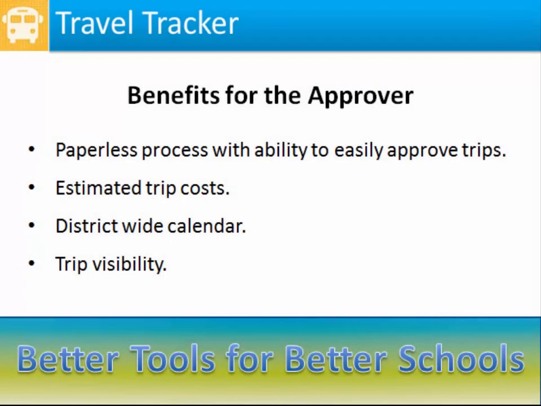Let's take a minute to talk about the benefits that the Travel Tracker application has for the approver. The Travel Tracker is a paperless, internet-based application, which means that you can access it anywhere at any time. It provides you with the ability to track the approval and vehicle assignment process every step of the way. The software has a built-in trip estimator that takes into account mileage, gasoline, driver, and substitute teacher costs to give you a good estimate of the cost of the trip and the cost per student.